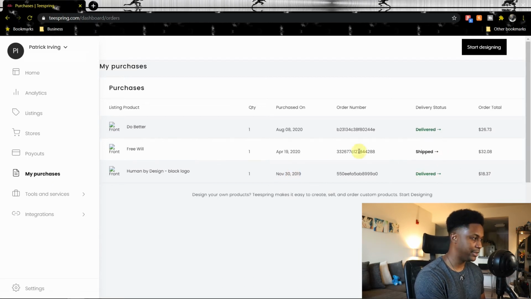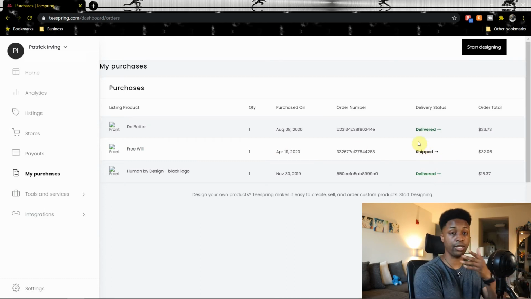I got this shirt. I wore this shirt yesterday. As you can see, it'll show you each purchase that you yourself have made and the status of it, the delivery status. Like I said, it already reached.